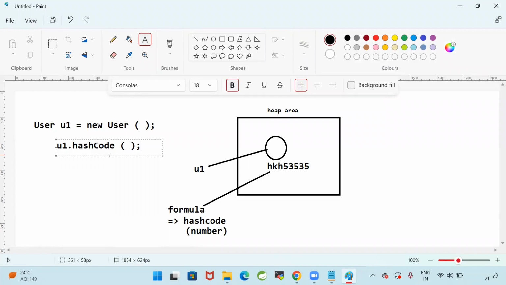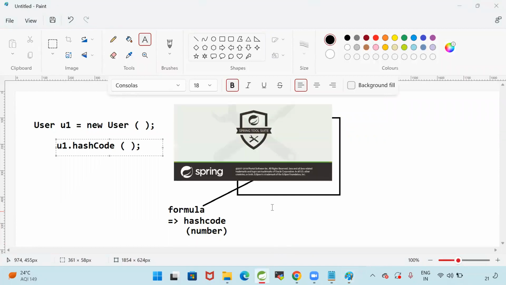Sir, how to get the hash code of the object? There is a predefined method available. What is that method? hashCode is the method. By calling that method, we can get the hash code of the object. Can we see what the hash code of the object is? Yes. Let me open my IDE. From today, we are going to develop the programs on the IDE.